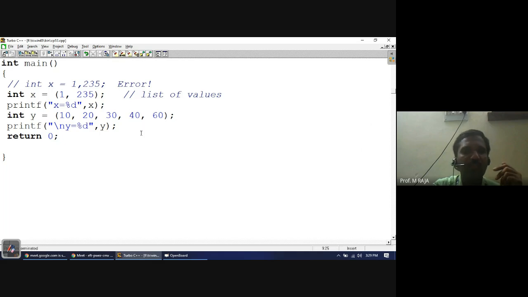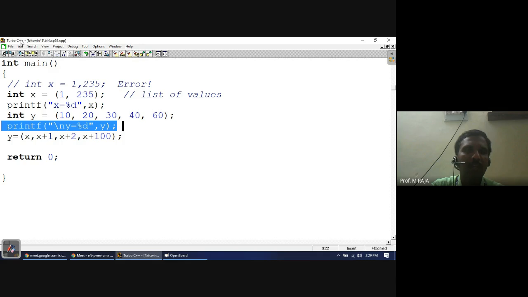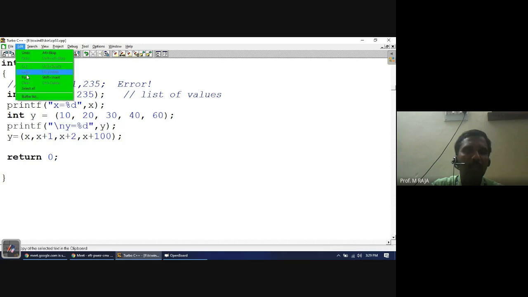Even you can use, for example, y is equal to x comma x plus 1 comma x plus 2 comma x plus 100. Next, print the value of y. Edit, copy, edit, paste.